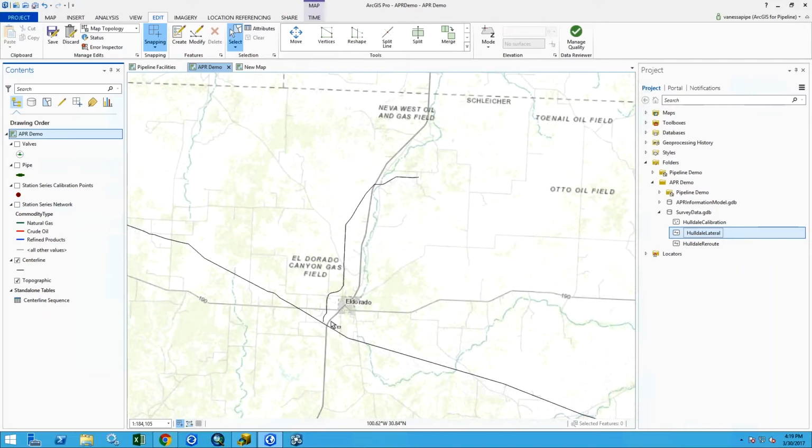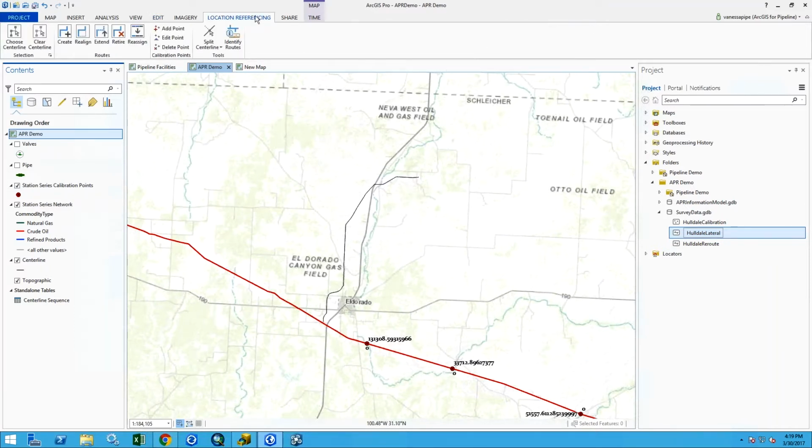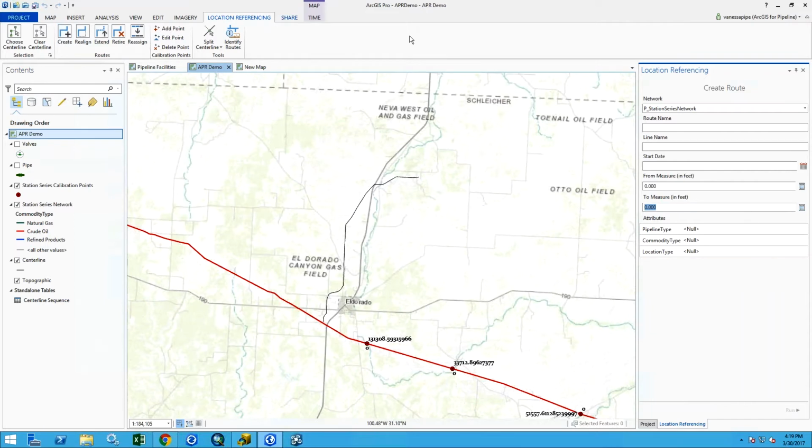Now keep in mind this centerline is just geometry. It does not have any measure values and actually has no attributes with it either. It's just simple geometry. So the next thing I want to do is incorporate this into my station series network. So I want to put some measure values on this particular line, turn it into a route. So for that, I'll go to the location referencing toolbar, and I'm going to trigger the create a route tool.